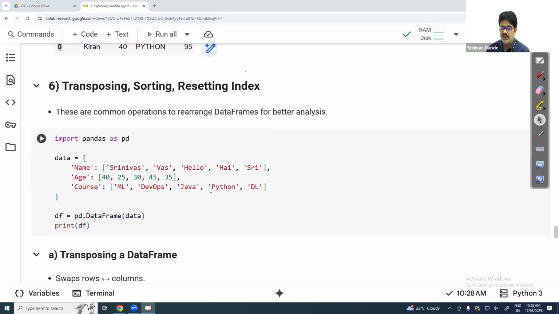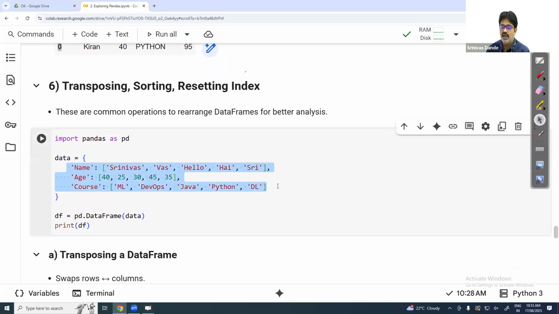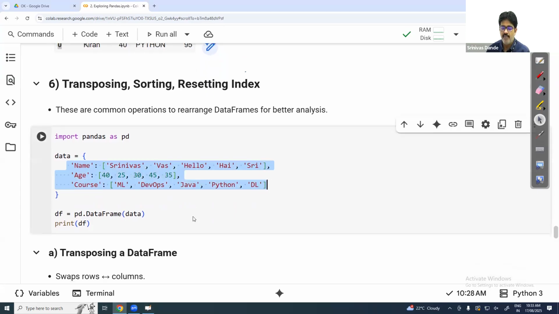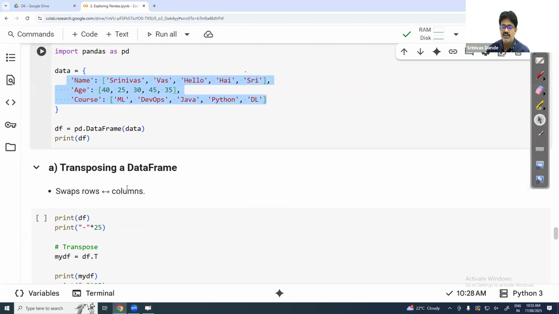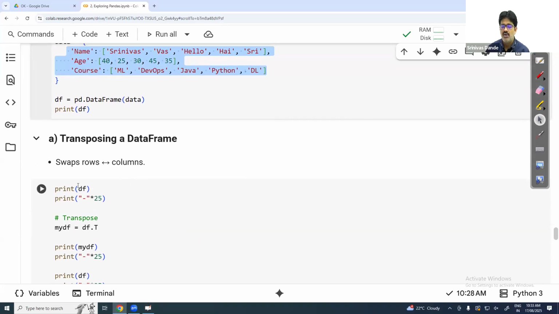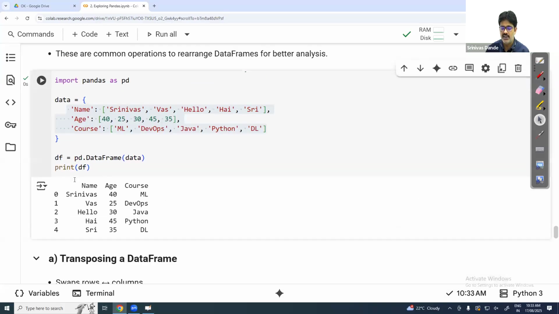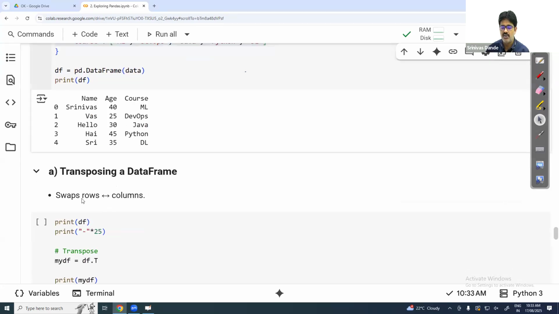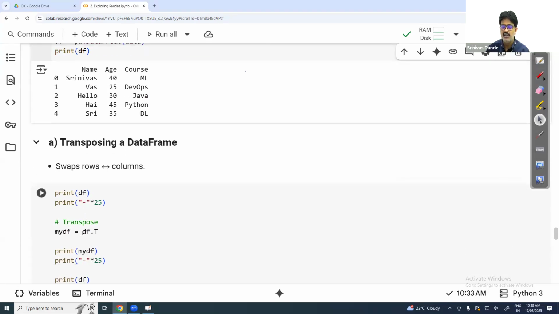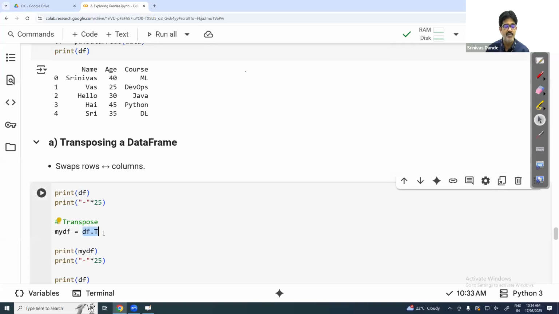So, transpose operation. I have a data frame with 3 columns and 5 rows. Transposing a data frame just swaps rows to columns and columns to rows. Let me create this DF. Yes, created 5 rows, 3 columns. Rows to columns means it will reverse it. How to transpose is simply df dot T, capital T.